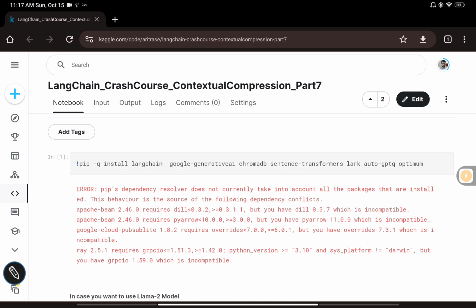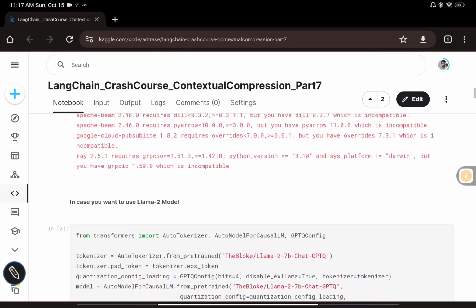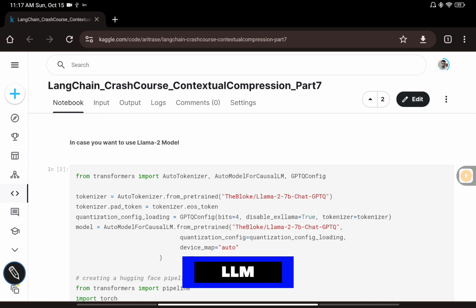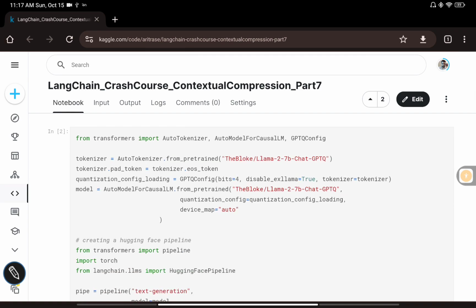So here are a few regular installations. Then I am using the Llama 2 quantized version here. I have tried this concept of contextual compression retriever with Google Palm 2, but I have seen that we get better results if we use this Llama 2 model. So I am using the Llama 2 7 billion chat GPTQ version model here.